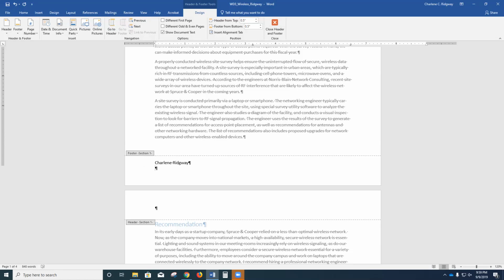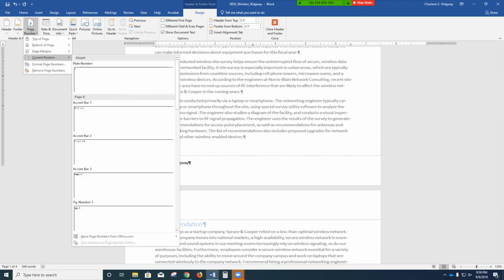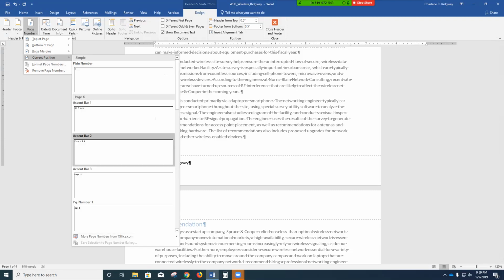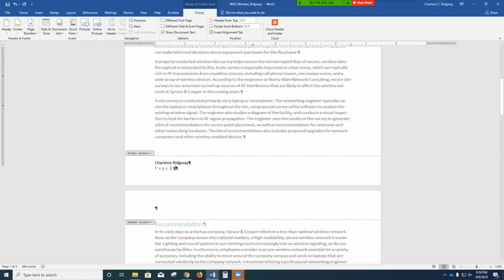In the Header & Footer group, click the Page Number button. It's located to the far left on the ribbon. So we're going to click Page Number and then choose Current Position. A gallery of page number styles opens, and we want to choose Accent Bar 2, which is the third one on the list. Accent Bar 2. The word Page, a vertical bar, and the page number are inserted in the footer.